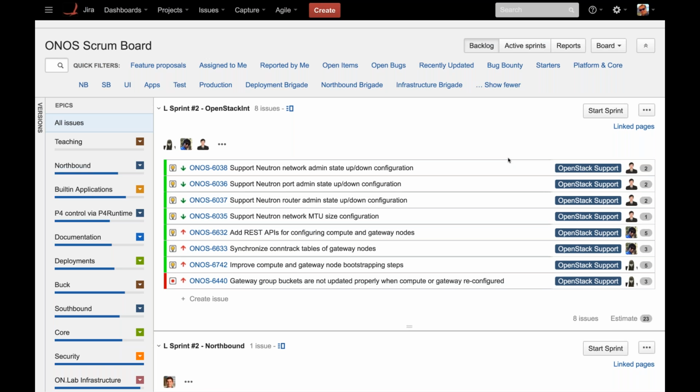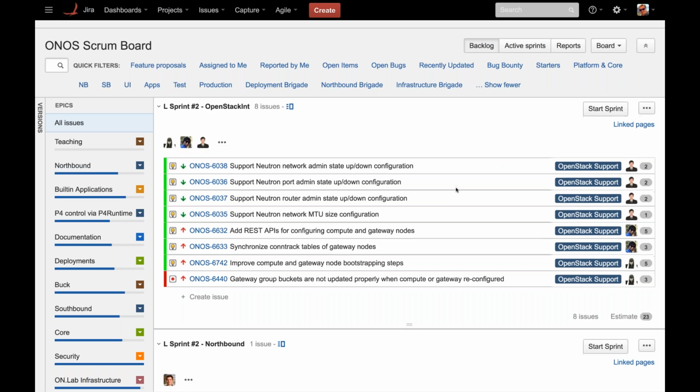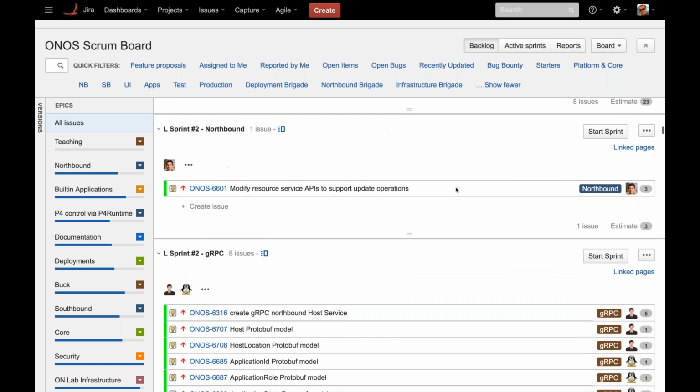OpenStack integration. Now, I don't believe we have anybody online to represent this, do we? So I think we'll just skip that. Otherwise, point-wise, it looks reasonable. 23 points between 3 people.